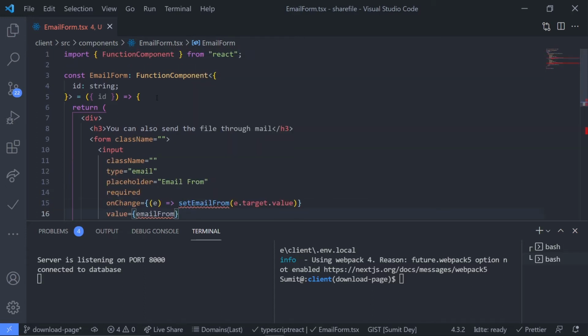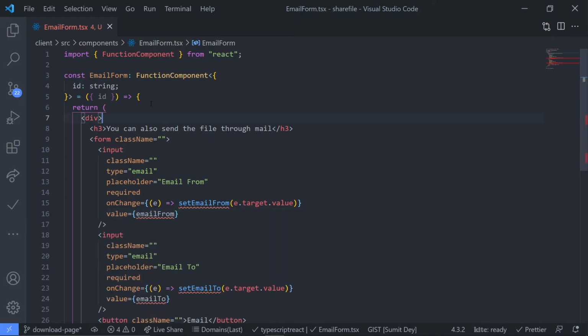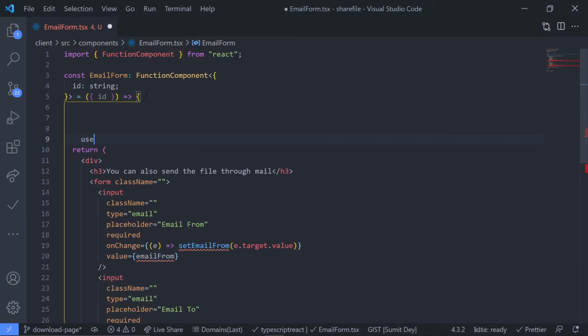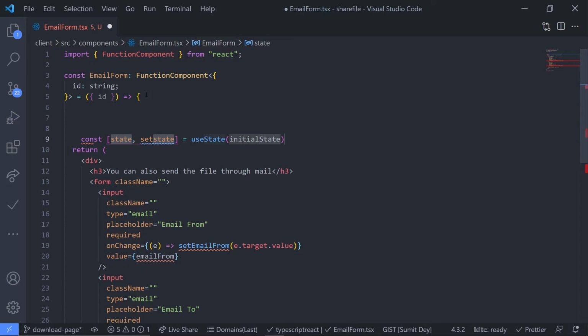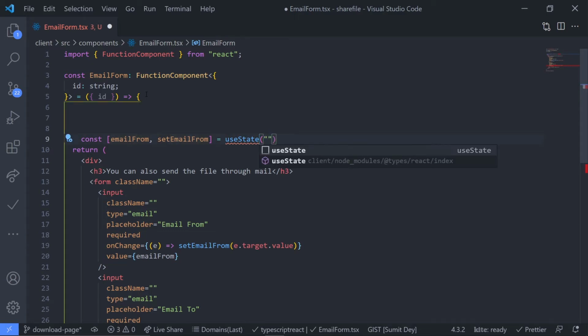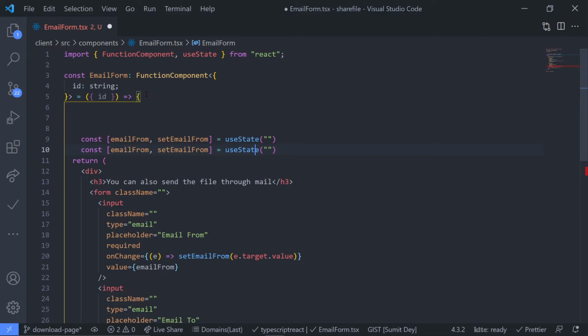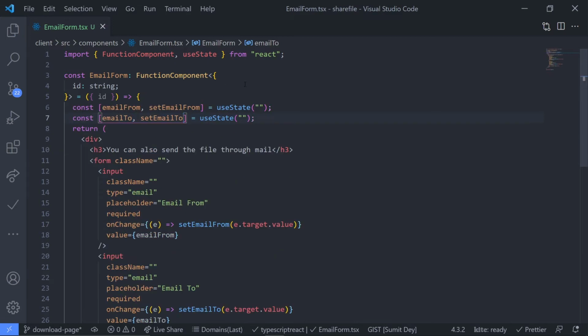Fine. Let's create the states. Let me just close this terminal. Fine. So use state should be auto imported. The first state is email from, and the initial value is null. Import the use state. Cool. Just duplicate this. The second one is this email to, so email to. Fine. Save this. Cool. And now all the errors are gone.